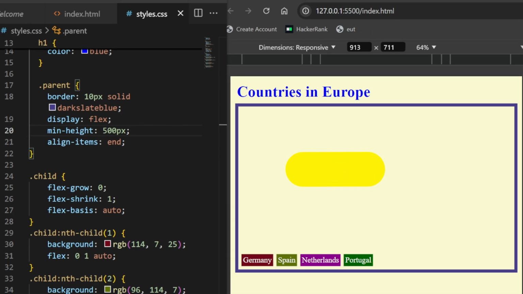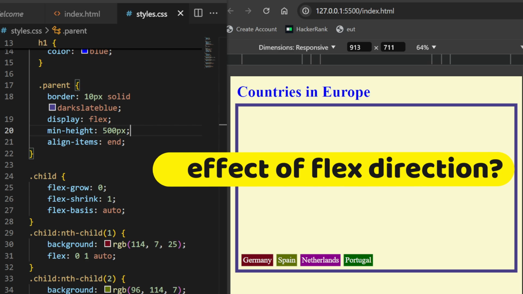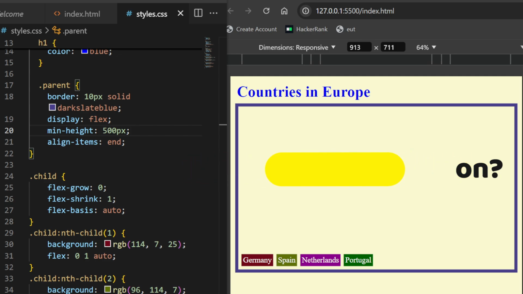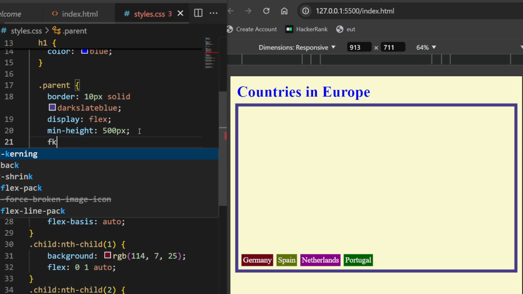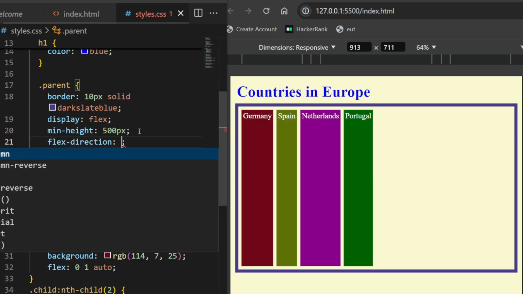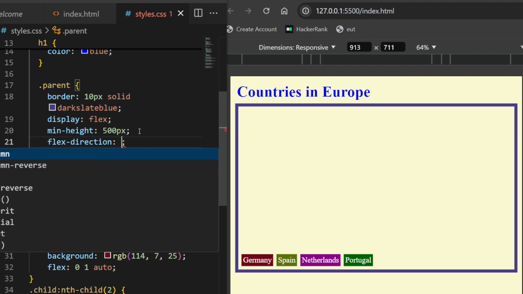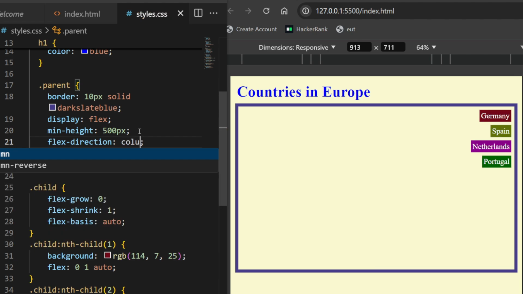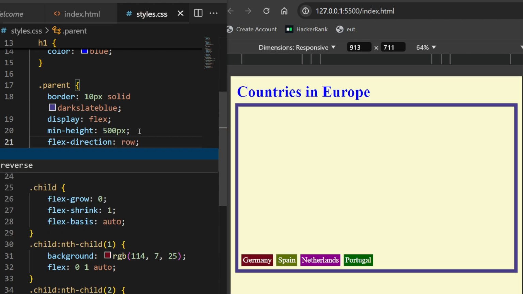Now where it becomes more crazy is that you could also change the direction. Instead of making horizontal to be from left to right, you can make horizontal be from top to down. You do that by using flex direction. Remember that align items at this moment is top to down. By default, flex direction is row.